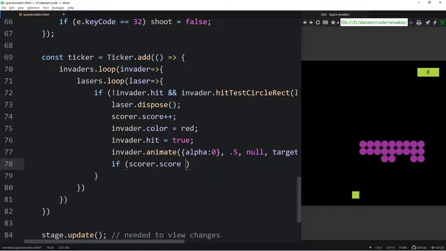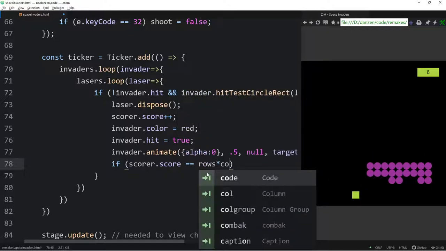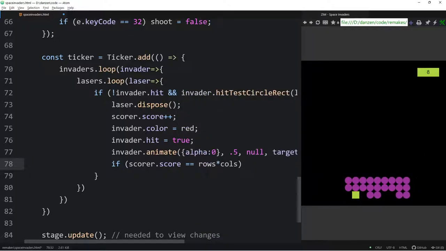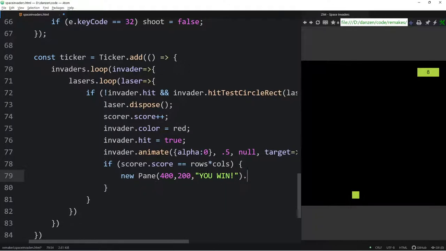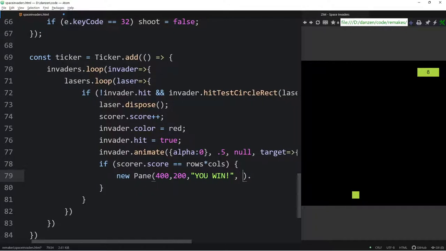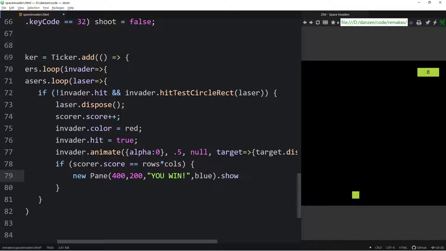scorer.score is equal to rows times calls, like that, then we can make a new pane. And we'll make that pane 400 by 200, and we will say you win. And what color should we make that? Blue. We'll dot show that.